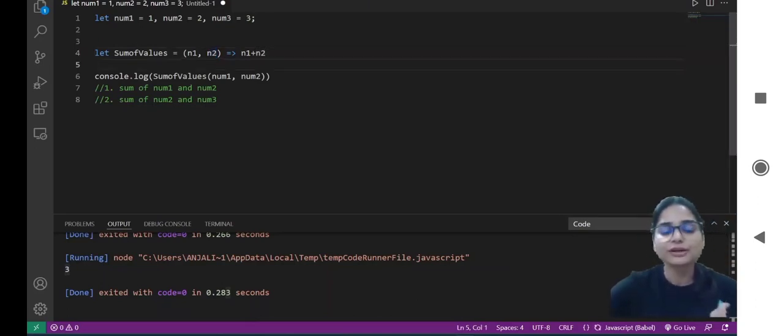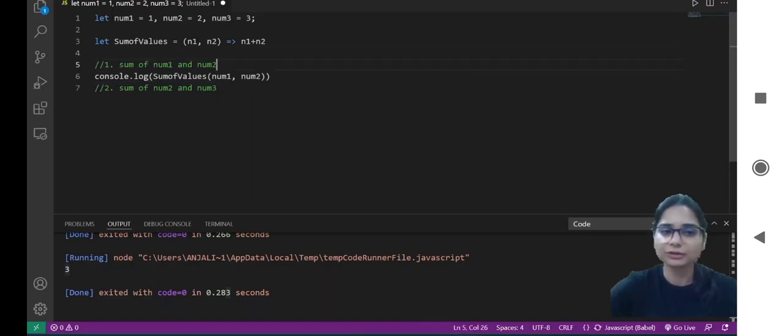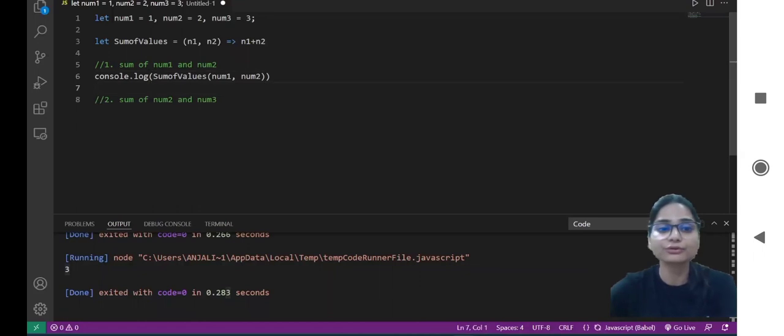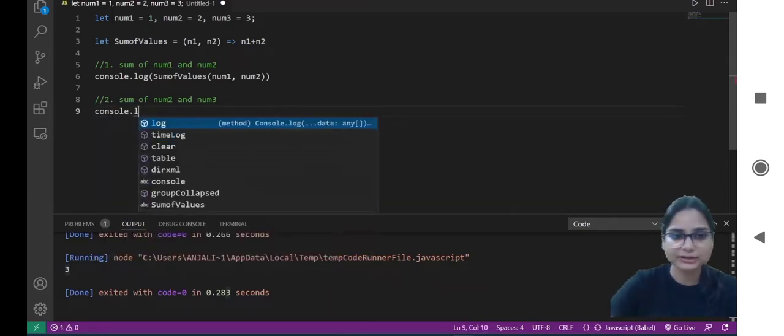Now if we want to create another function to do the sum of number 2 and number 3, what will you do? Are you going to create another function? The answer is no. If you really want the sum of those two values, you can call this function again, and now when you call it, just pass the updated parameters.